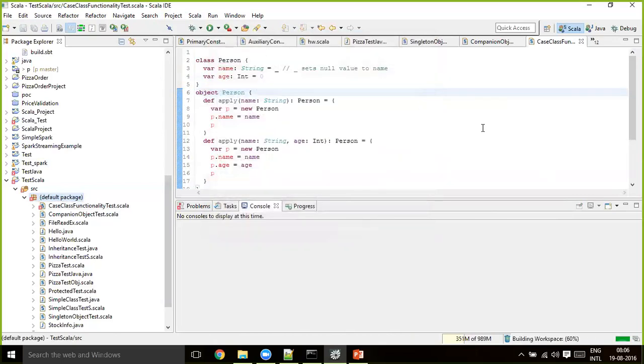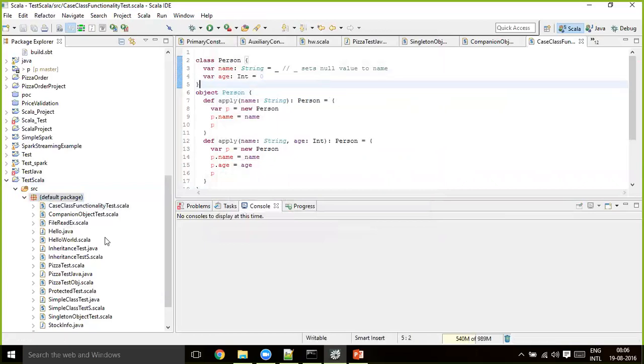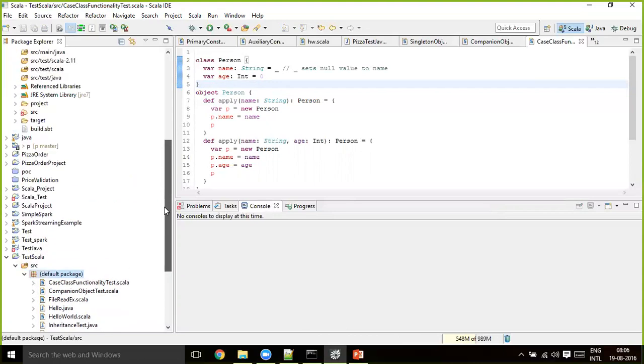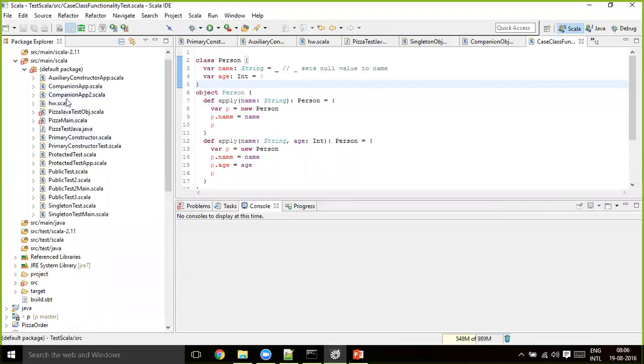Let me try to clean this. Yeah, so it has gone now. In your Scala project, one thing is that if at least one of your programs has any syntax errors, you can't run even the other programs. That's why, when I was running here, since these two programs had compilation errors, I was not able to run this PizzaTest.java also, even though there are no compilation errors in it.